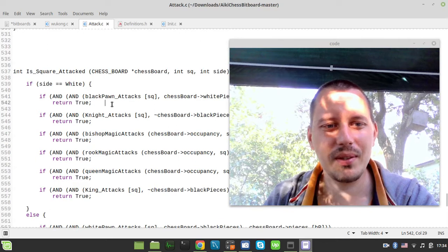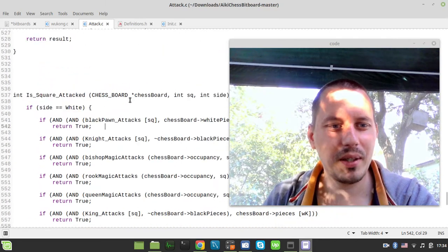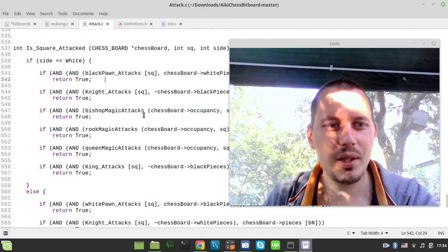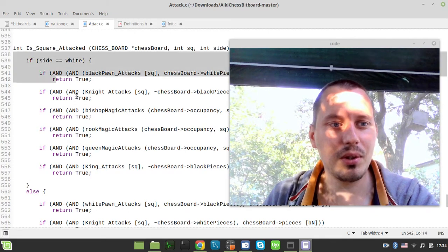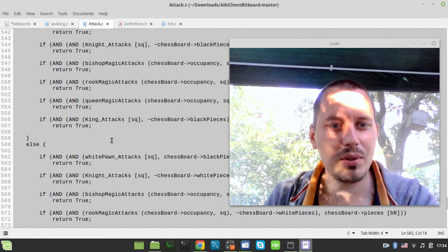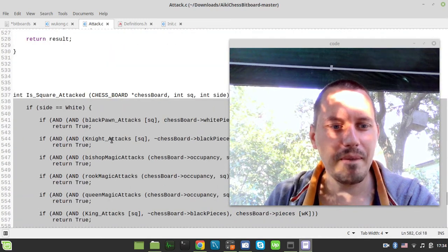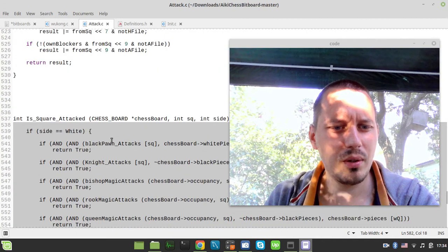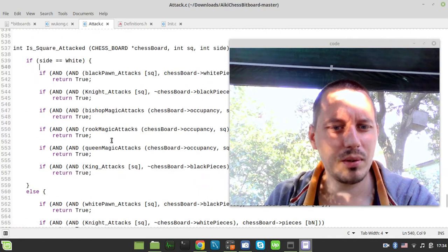I mean, this is really weird, but that was my code from about 3 years ago. So here I'm doing this. I'm calculating if a square is attacked by the given side on the fly, and I'm not really sure. Yeah, probably I'm doing this on the fly.